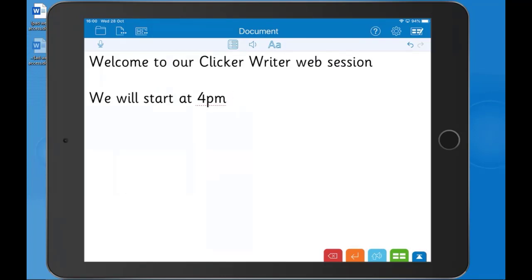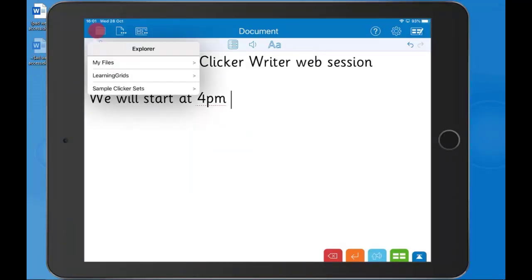And before we get started, I'm just going to explain some of the support tools that you'll see in Clicker Writer as you open it. So on the blue ribbon along the top where you can see it says Document, there's a number of icons, and just to give you a quick insight into some of these, just over on the left hand side where you can see the folder, that takes us straight through to some of our ready-made learning grids. I'm going to go into those in just a few minutes.